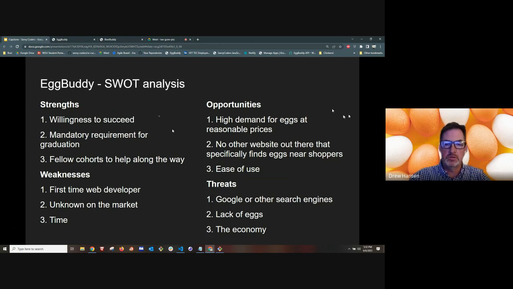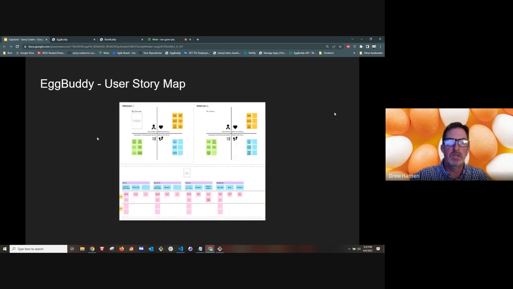Threats out there is Google and other search engines. Anybody can put stuff in Google and find it. Maybe there might be a lack of eggs, and of course there is also economic threats out there. Here's my user story map to show what the typical grocery store egg lover finder would go through trying to find eggs through my app.